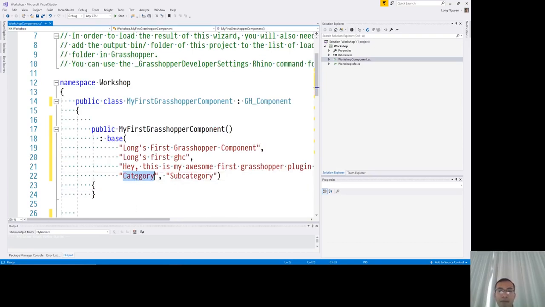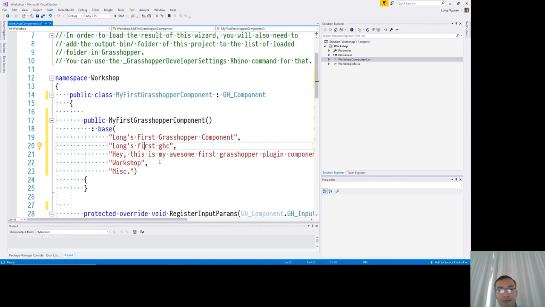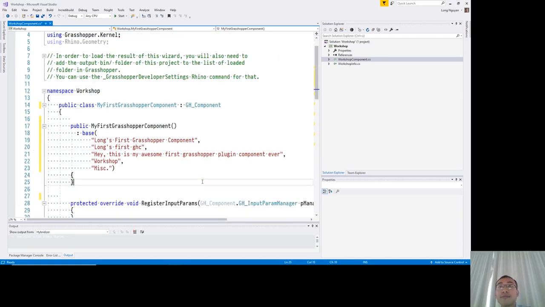Now the category, let's put it under the Workshop category. From now on, any components that we create for this workshop, let's group under this category called Workshop so that they don't appear all over the place. And for the subcategory, I really don't have a good name for it, so I will just use the word Misc. Remember, we have five entries in total. We should define all of them. If you don't want to define one, give an empty string. If you don't give it a string, it will complain.